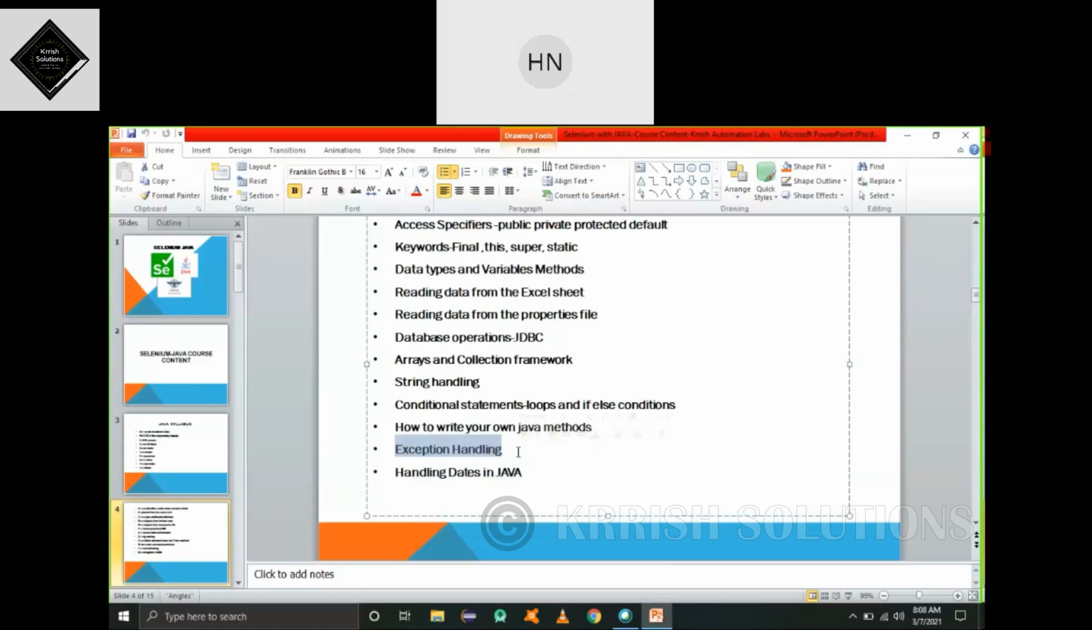So those exceptions we are going to use, and you will also develop predefined exception messages, and whenever your script requires them, you will pass those things inside those methods. Okay. So we are going to discuss handling the dates in Java.